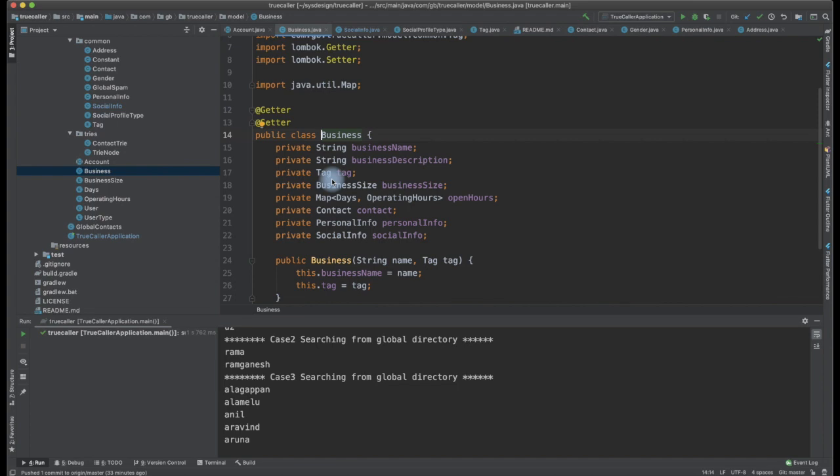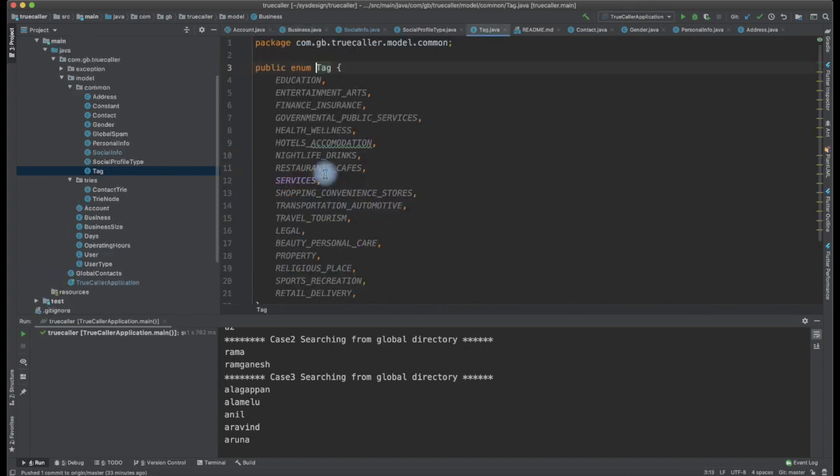The business name, what type of business, so their company name, they can give. What's the description? They can be associated with a small one or two line description of the business. What is the tag? It is the same set of tags that we have used as part of the user as well. The user can themselves identify as that person.